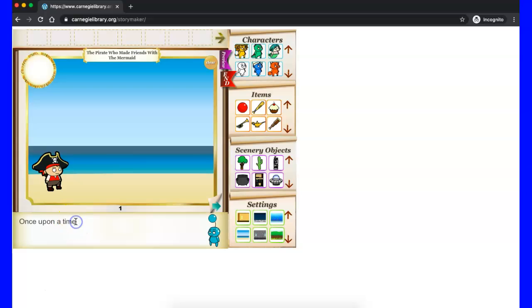And once upon a time, I'm going to add to the story, and I'm using my typing skills. Once upon a time, there was a lonely pirate. Now, spelling doesn't count. You just want to write your story. So there's page 1. And I am now going to create a new one.